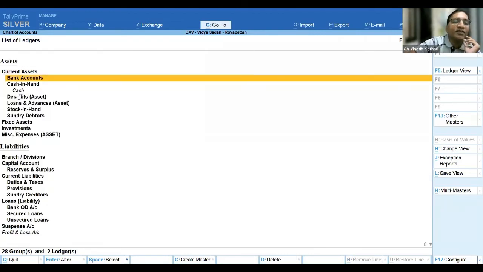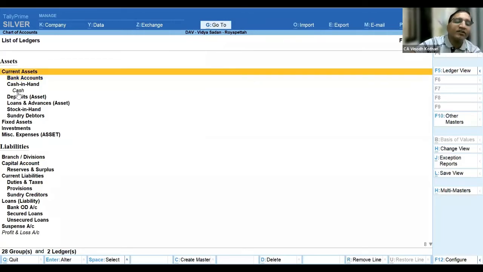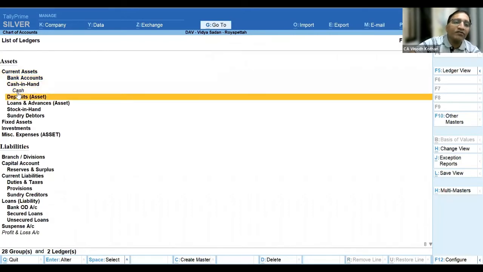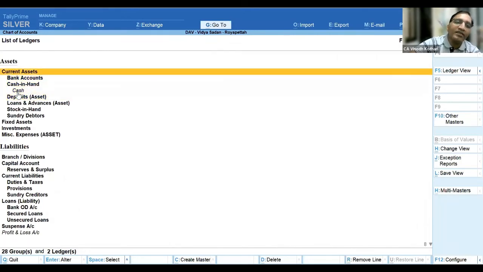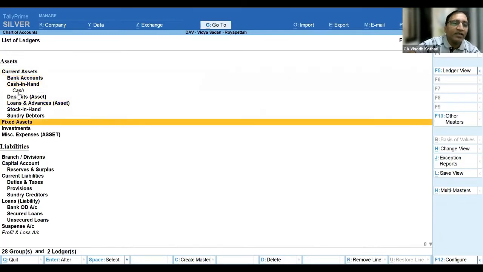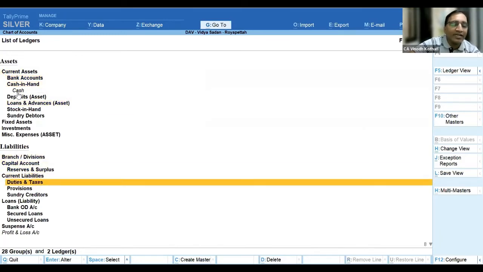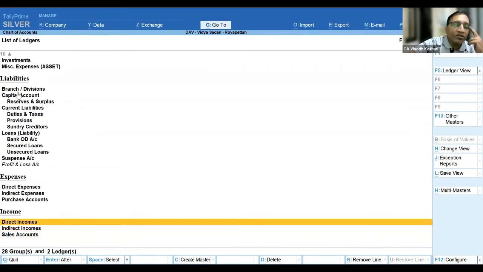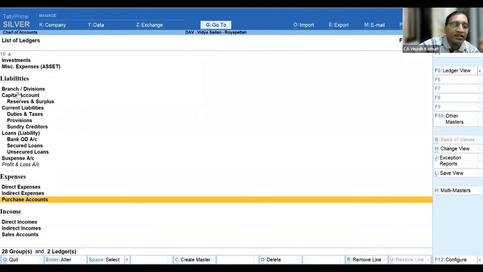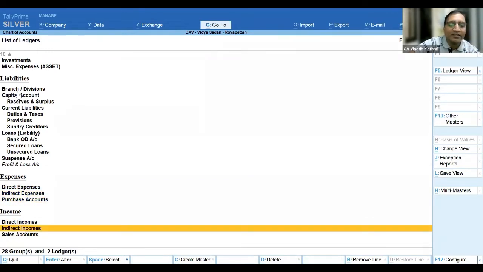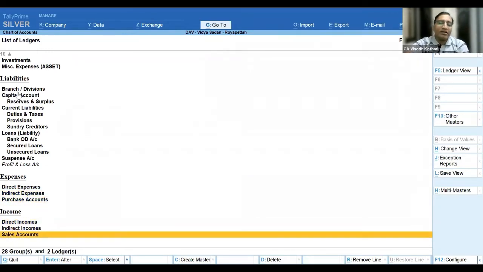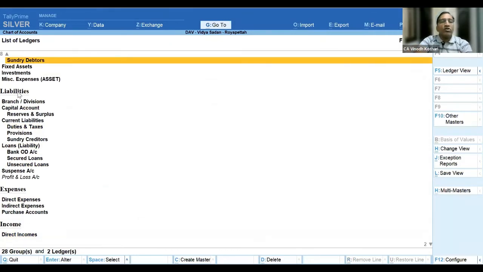What are the groups which are created? Bank account group is created, which will come where? In the current asset, right? So in the asset. So your deposit, where will it come? It will come under current asset, in the asset, in the balance sheet. Same way, here you can see duties and taxes, where is it coming? Current liability, under liabilities. Same way, your direct expenses, indirect expenses, purchases, direct income, indirect income, sales, these are all your groupings.